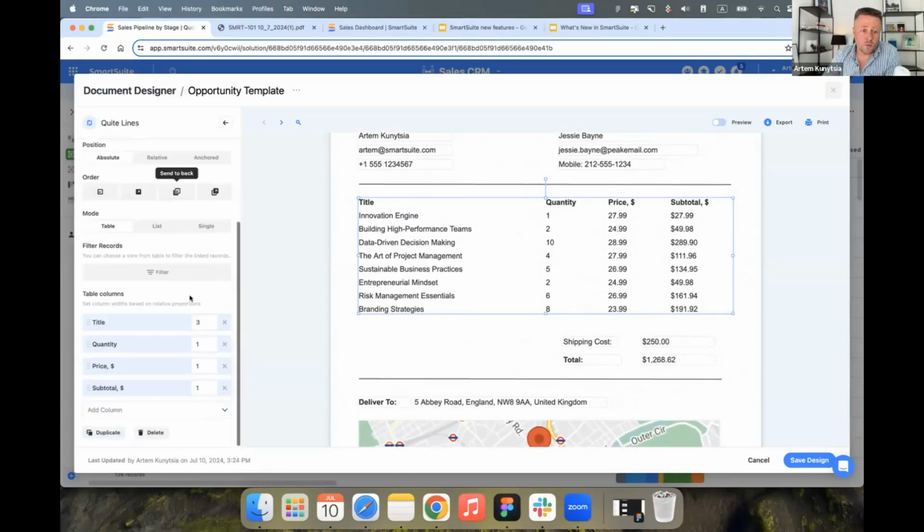Right now, if you use the table mode for a linked record, you can go in here and define the relative width for every field that is displayed here. So first of all, you can choose which fields you want to be shown. And then, so it has six chunks. And then we see that the title is 3, so it takes half of it.